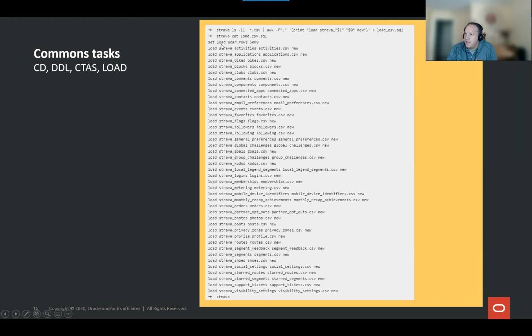And he set scan rows to 5,000, and then he said load the CSV file new. So our code looks at the name of the file, and he's specifying the table here. So he's pulling the tables in from these files, and he wrote this little one line bash script and dynamically generated these commands and then ran it, and blew those tables up from 0 rows to a few 10,000 rows. Super, super easy.